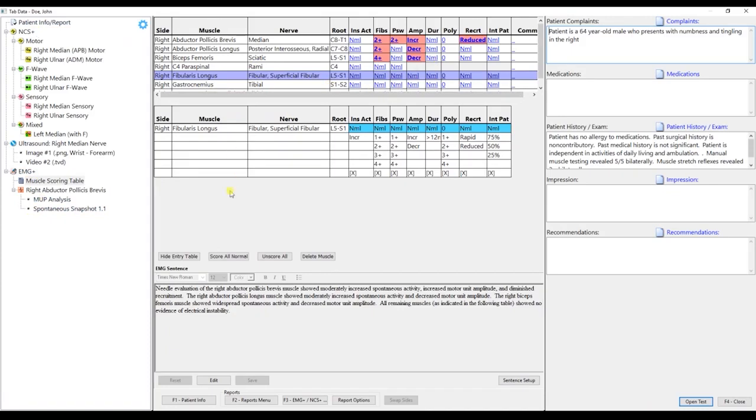And one thing we're doing, again, to speed up the process of getting to your final goal, which is your report, is that you can use our sentence generator. In this case, we're turning your muscle scoring into a findings paragraph. So based on how you scored your muscles, it's telling you needle evaluation of the right APB muscles showed moderately increased spontaneous activity, increased motor unit amplitude, and diminished recruitment.